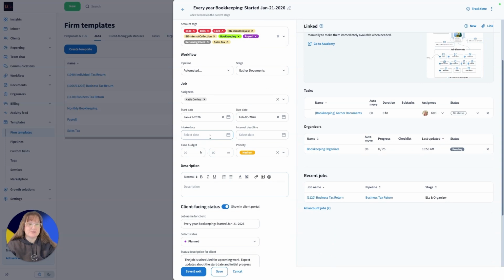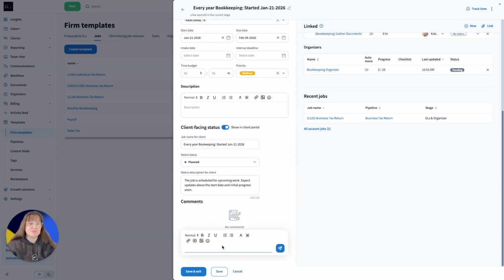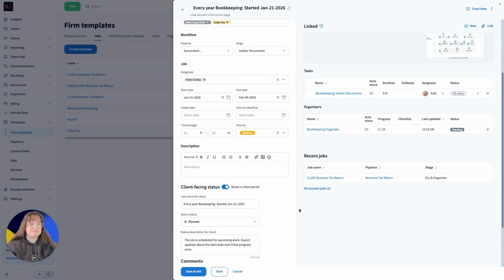If we had an internal intake date and internal deadline, those would show up. Again, with your budget, if you had a budget set up, that would show up here also. Then you have your description and your client-facing job status. And as you scroll down, you then have a comment section. This is great to use when you have notes to leave for this specific job. And then for any of your other team members, you can leave them notes. You can just type the @ sign and then leave their name, and it's going to assign them that information.